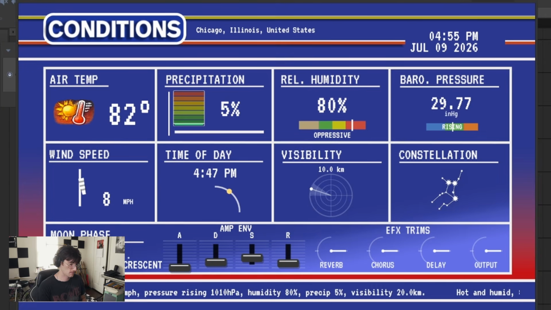So what exactly does the Oklahoma City weather sound like in synth form? Well, apparently it sounds like this. We're gonna go ahead and try out a couple other cities here.